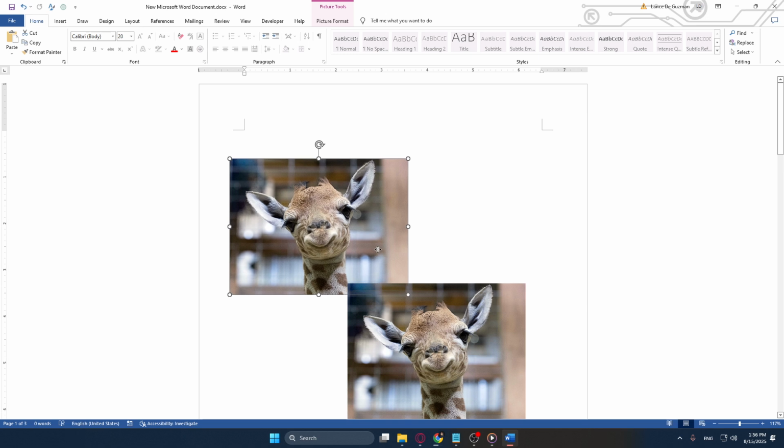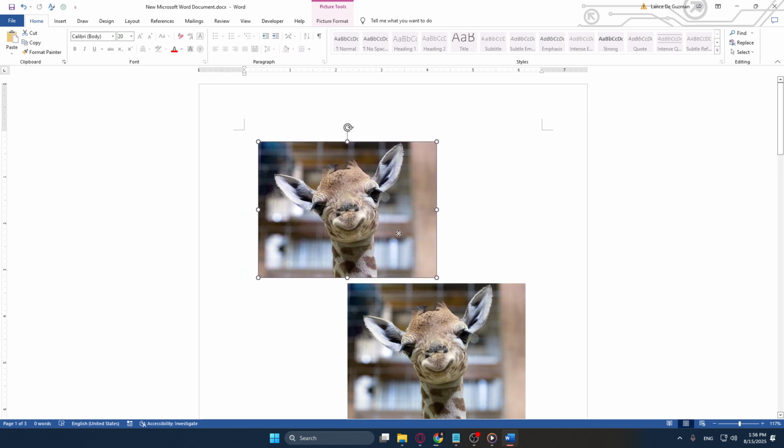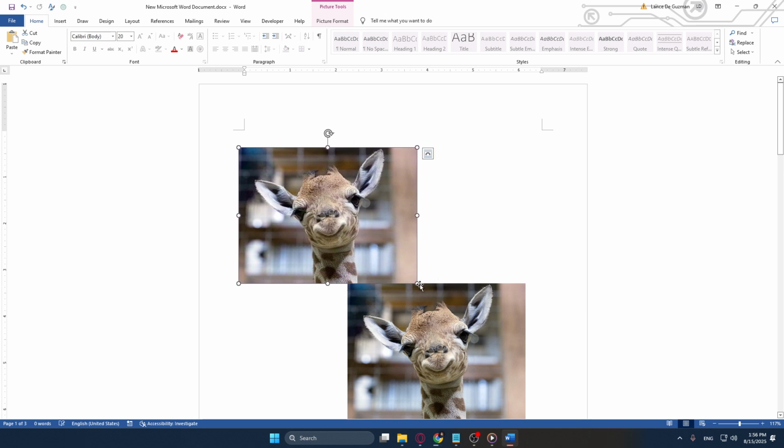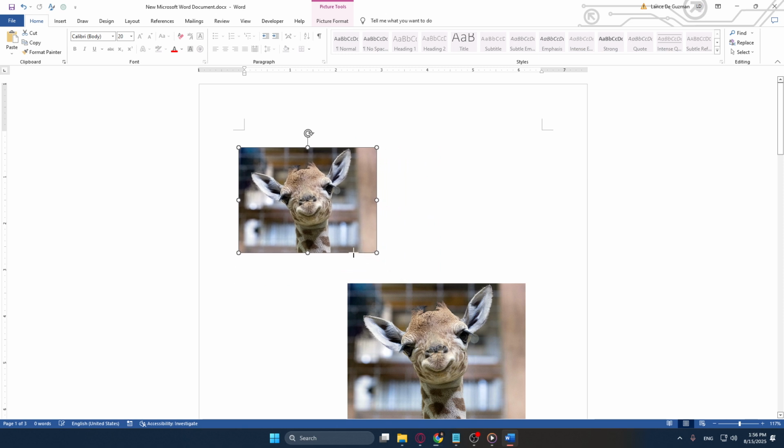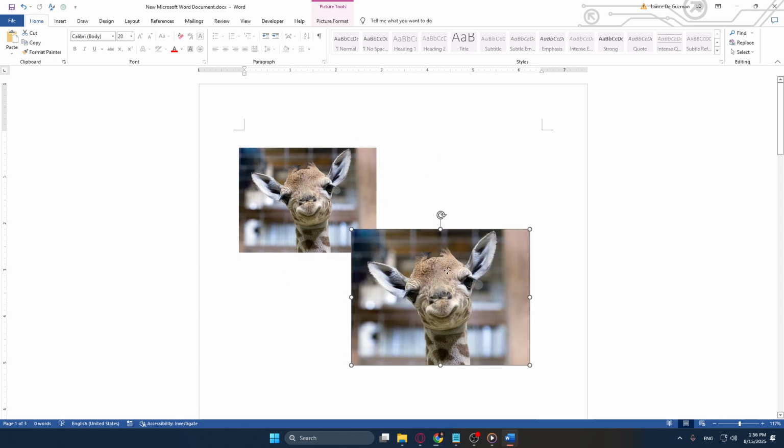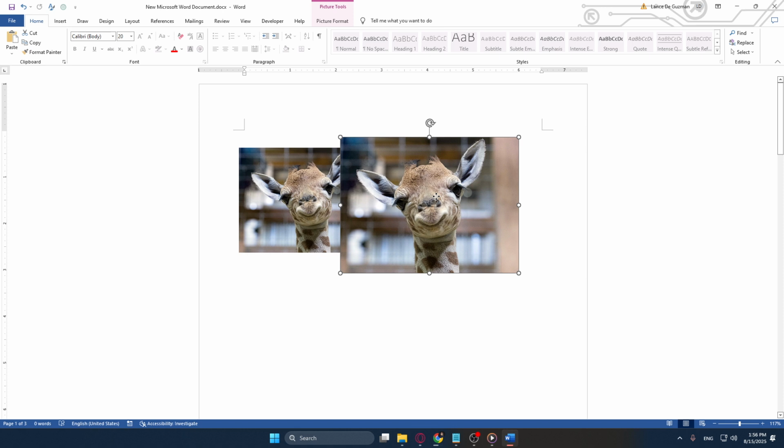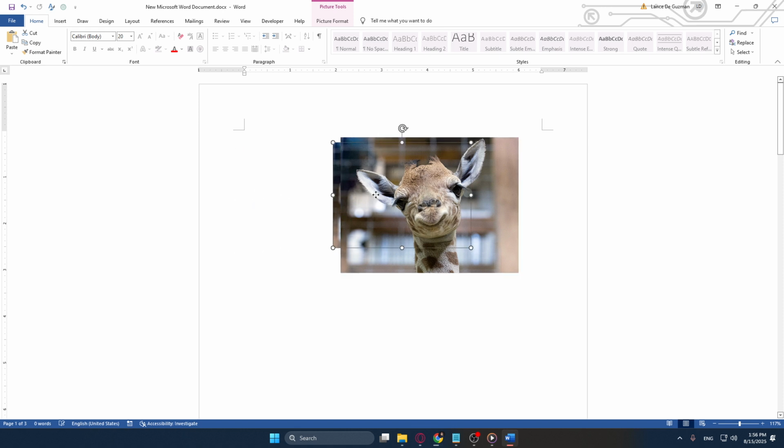Now let's focus on aligning these pictures. Place your first image where you desire in the document. Once you've done that, you'll want to add a second picture. Now drag this second image over the first one. Pay attention to the alignment, as you can create some visually appealing overlays by adjusting the position of the images.